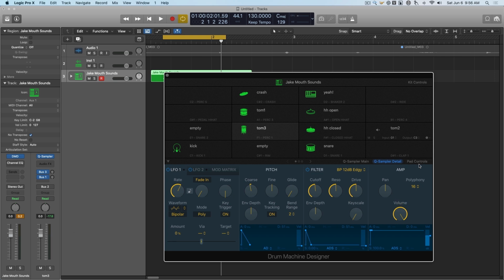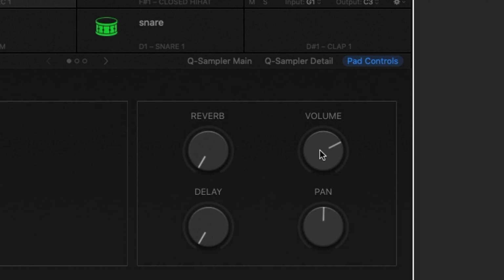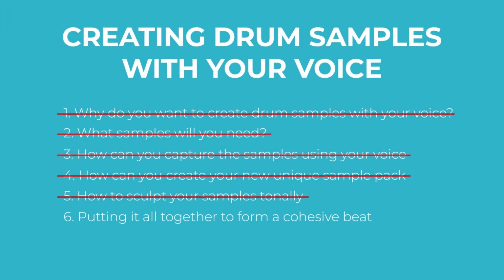So I'm actually going to go into pad controls, and you can raise up the volume in this area too. So I need just a little extra juice there. I'm going to go ahead and raise the volume of just this pad. Perfect. So now that we've got all of our samples sculpted the way that we want them, we're going to go ahead and create a beat.